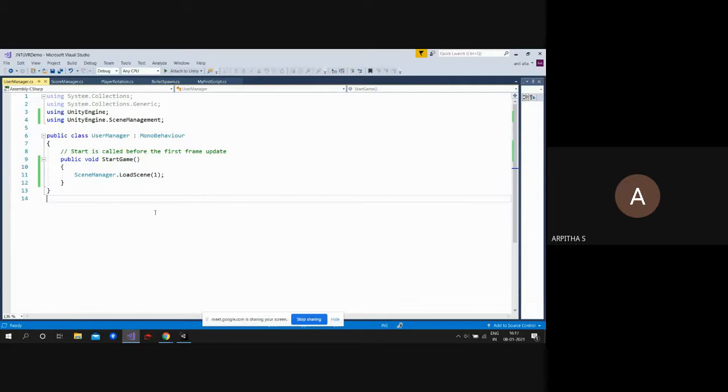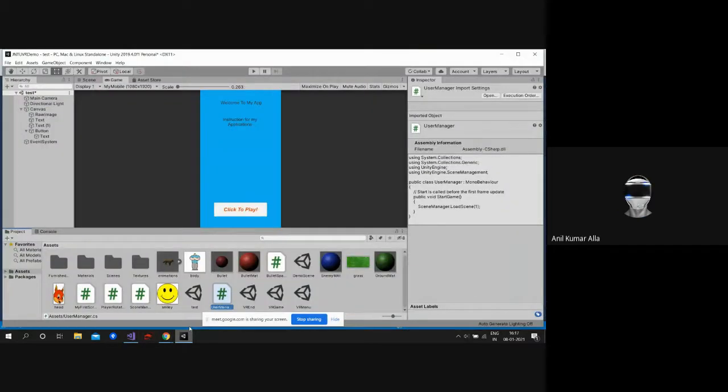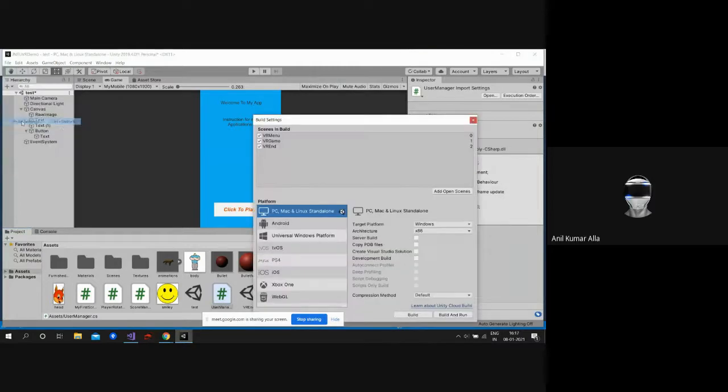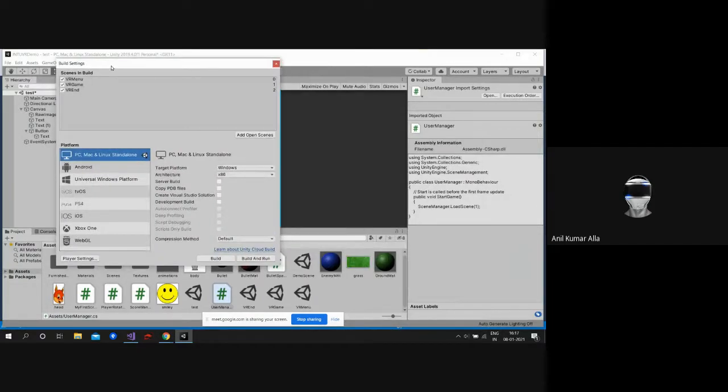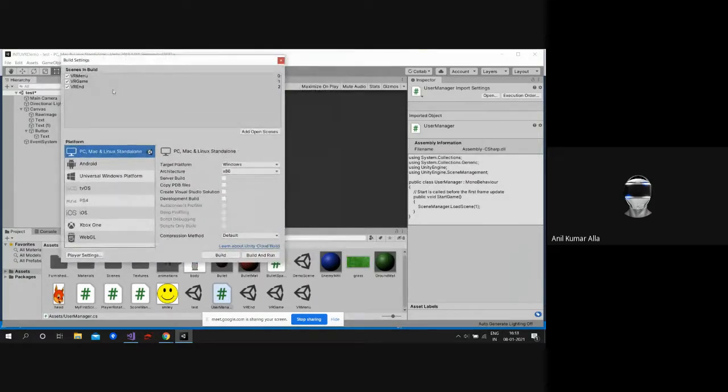Okay, sir. Thank you. First you need to go to File, Build Settings, and only then it will work, or else it will give an error. So you need to add all of your scenes, whether 3 scenes or 2 scenes, however many scenes you have. Just drag and drop them here. That's enough. See, like this, drag and drop it.